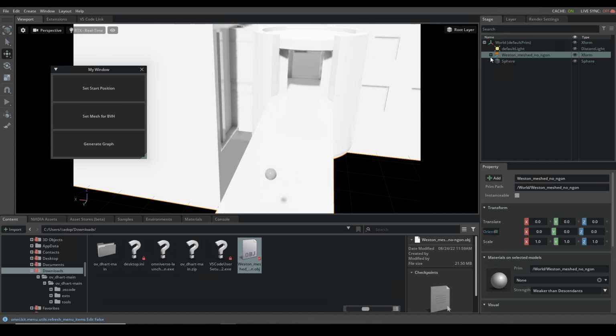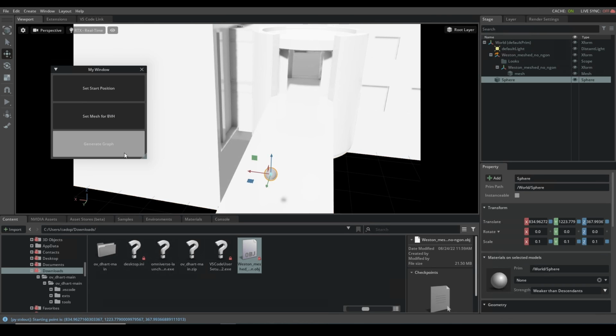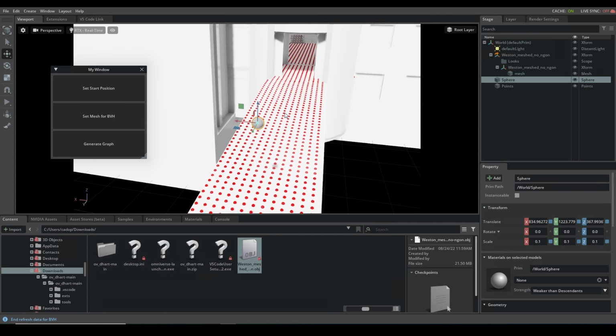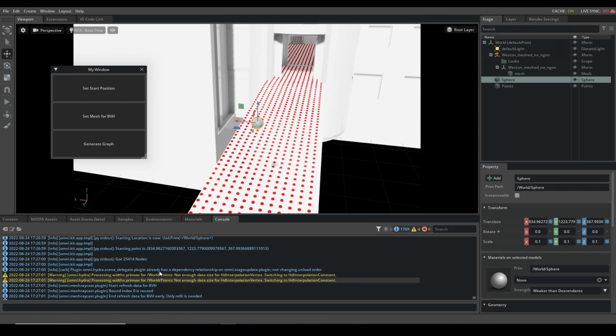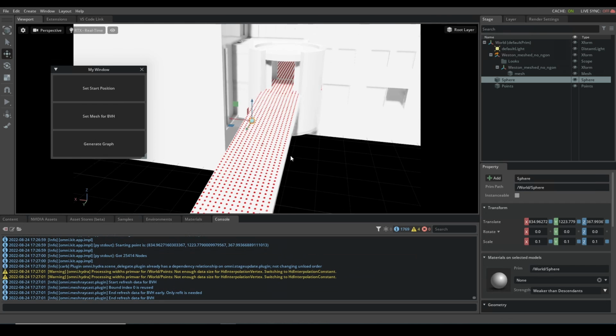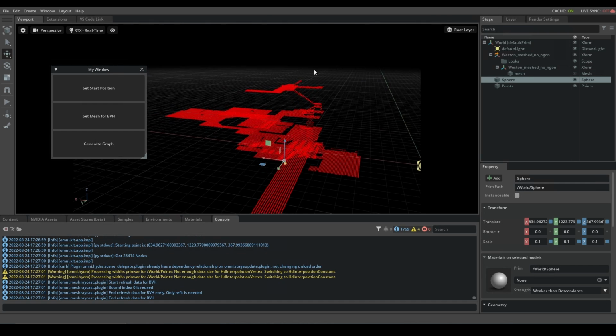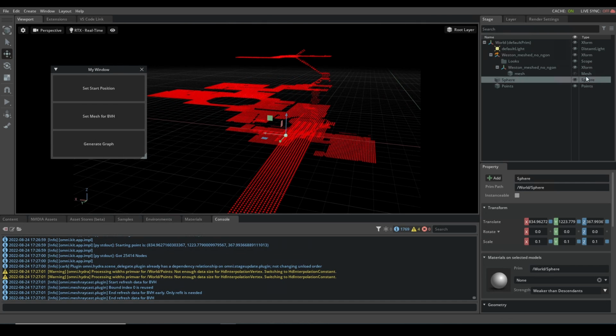Okay. Importantly, we want to select the mesh, not the X form. So we're going to open this up, select the mesh, set the mesh for the BVH, select the sphere, set the start position, and click Generate Graph. You can see it's pretty quick. It generates our graph, gives us a point, tells us that we have 25,000 nodes, and is visualized pretty quickly.